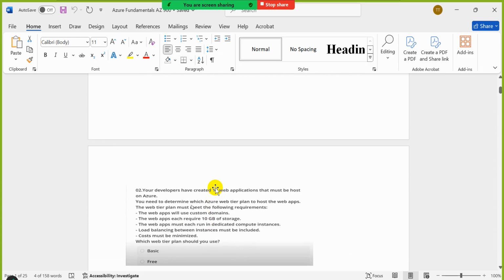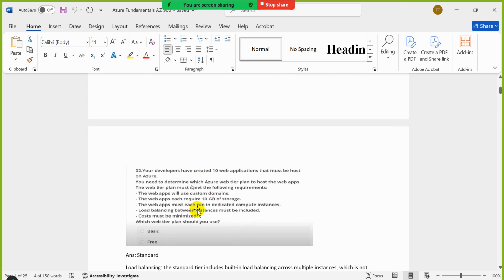Again, the question is: your developers have created 10 web applications that must be hosted on Azure. You need to determine which Azure web tier plan to host the web apps. The web tier plan must meet the following requirements. The web apps will use custom domains. The web apps each require 10 GB of storage. The web apps must each run in dedicated compute instances. Load balancing between the instances must be included. Cost must be minimized. So which web tier plan should you use?